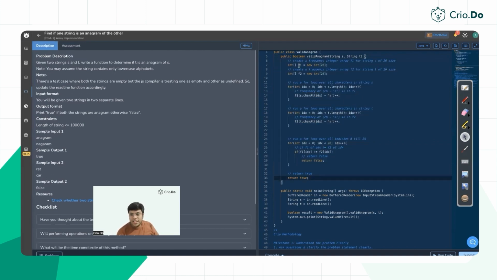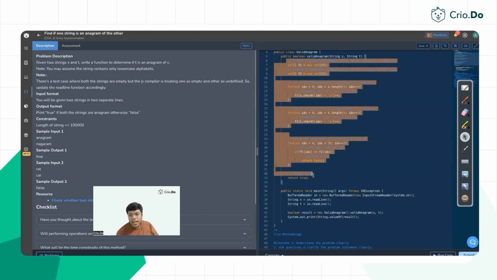But as already discussed, these two frequency arrays are of 26 size, so constant space, and these two loops are on the strings. If both strings are of the same length n, both the loops will be of order of n. The third loop will be 26 only. So overall time complexity will be linear, order of n. So time linear, space constant. This is the solution of checking whether two strings are anagrams of each other or not.